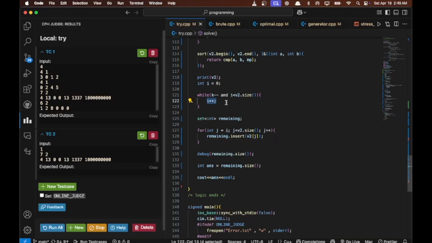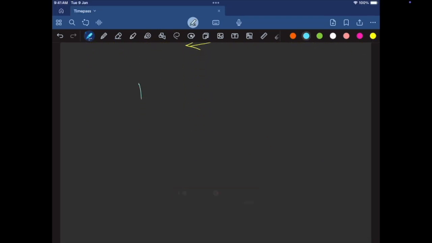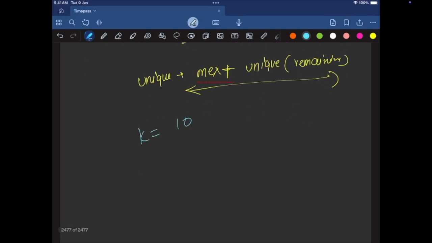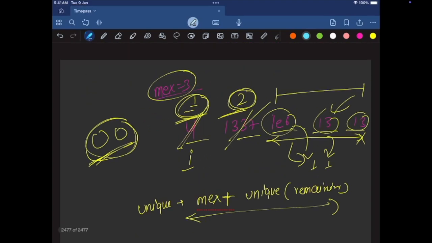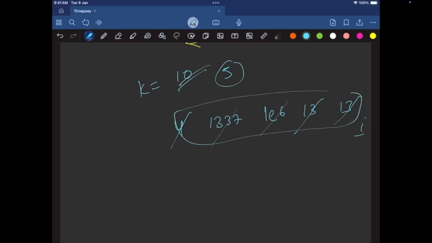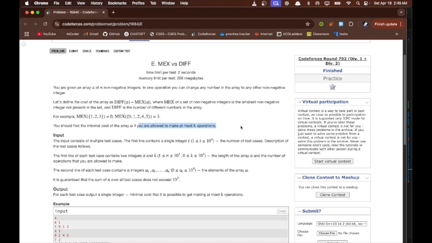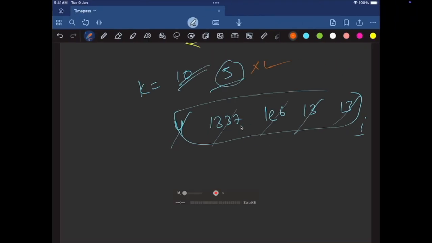Like if my I is not exhausted and some numbers are remaining, there may be a case where I have k equal to, let's say, 10, and I had only these numbers 1, 13 and 13, and after 5 operations our array becomes empty, but I am still left with some k operations, like 5 operations. So I basically don't need to do these 5 operations. I have said that I am doing at most k operations and not exactly k operations. So just don't do these operations. No problem in that.